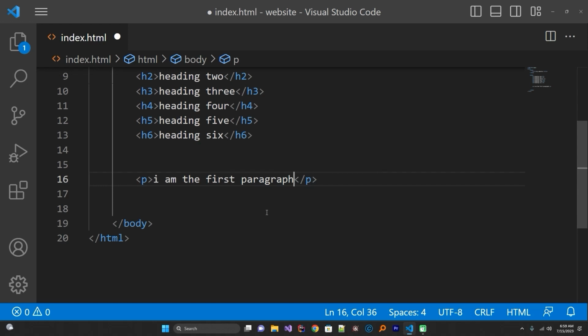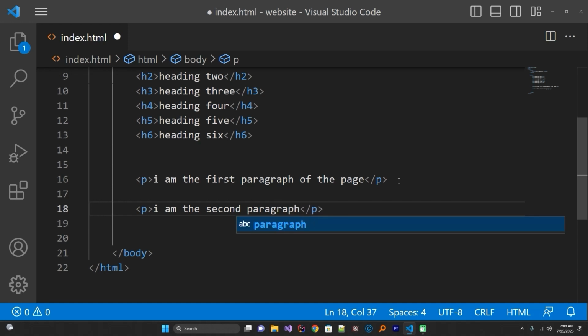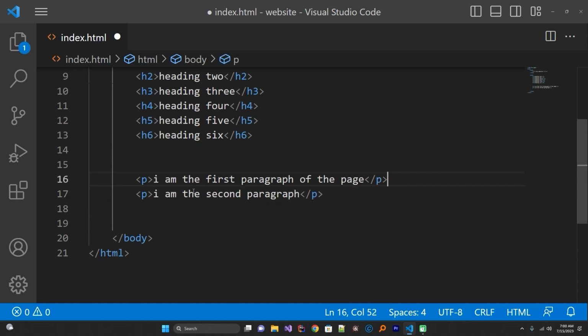So I am the first paragraph of the page. Okay, we have completed one paragraph. We have another one too. I am the second paragraph. Okay, I am the first paragraph. I am the second paragraph. Okay, let us see this in action.